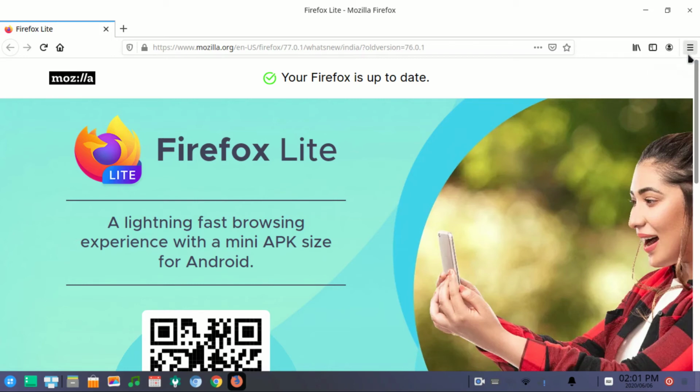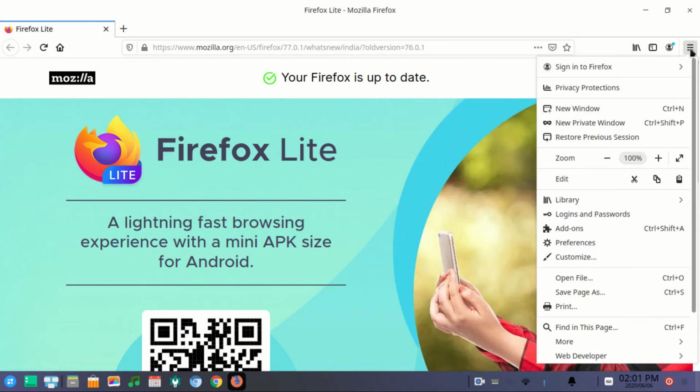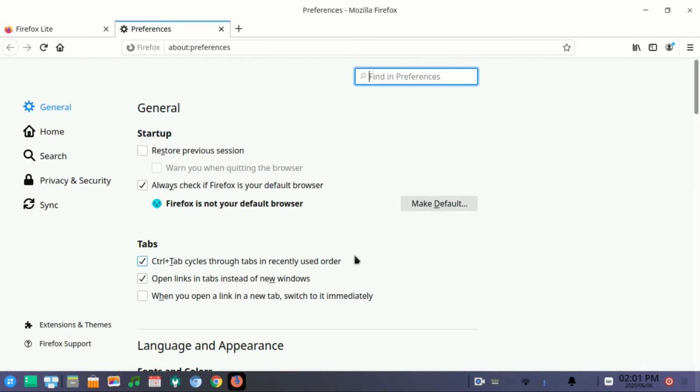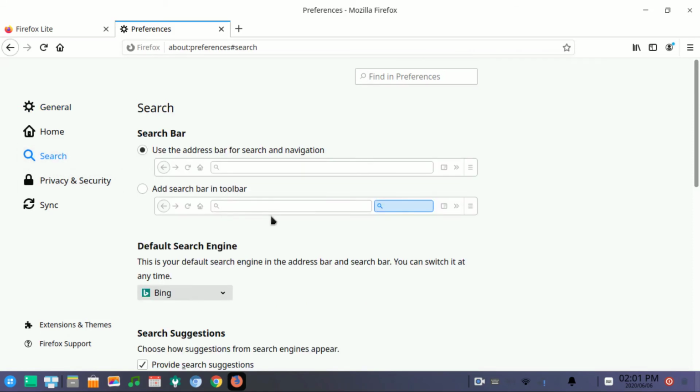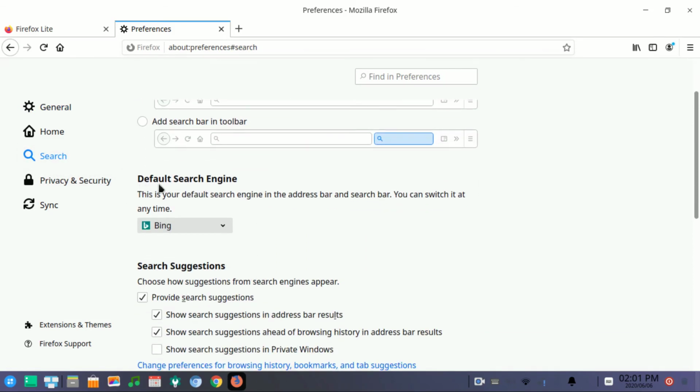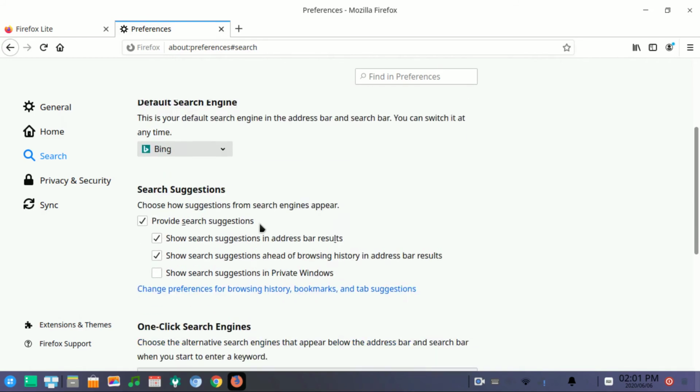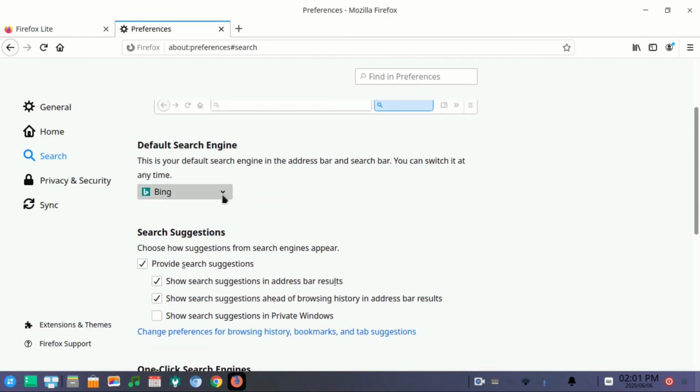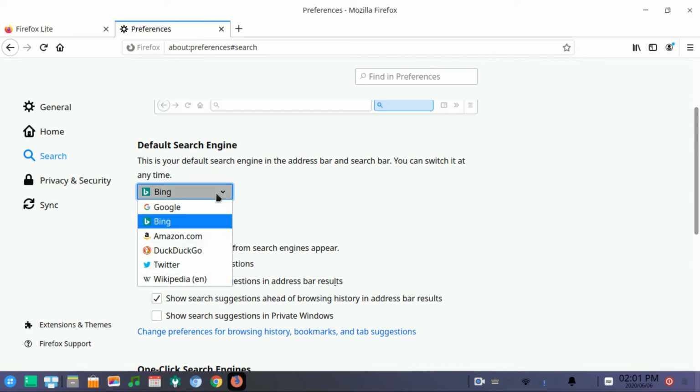In Firefox, click on these three lines for the settings and click on Preferences. Now click on Search. Now here you can see the default search engine is showing as Bing. Now click on the drop down arrow here. Now select Google.